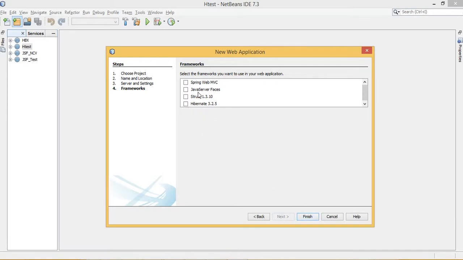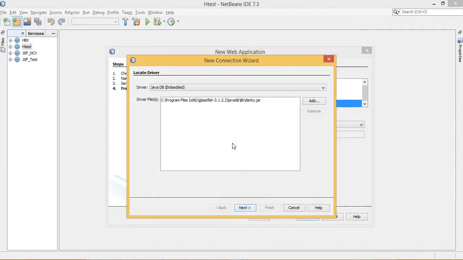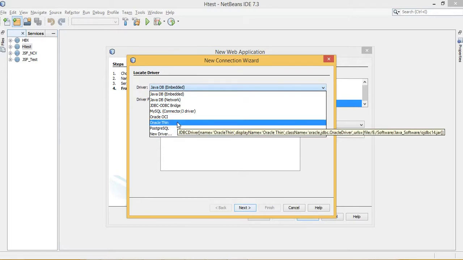Then here I am going to select the framework which you use in the application, which is nothing but Hibernate 3.2.5. Here you need to set a configuration for which database you want to connect while using the Hibernate framework. So you need to create a database connection first. If I'm creating my application for the first time, I need to click on new database connection, then choose a driver. I want to work with the Oracle thin driver, so I am selecting Oracle thin.